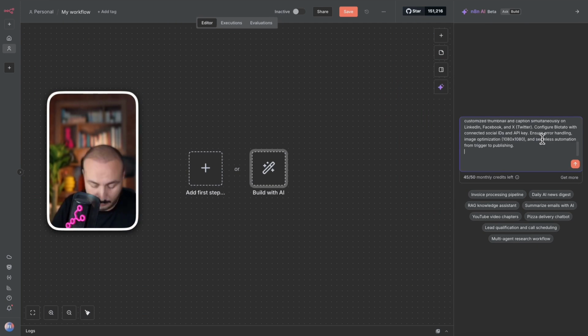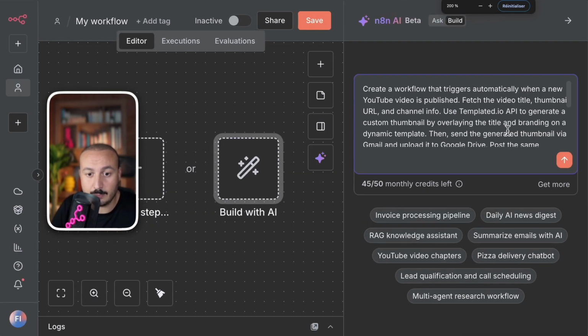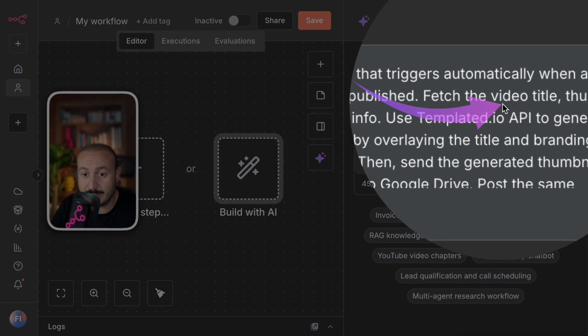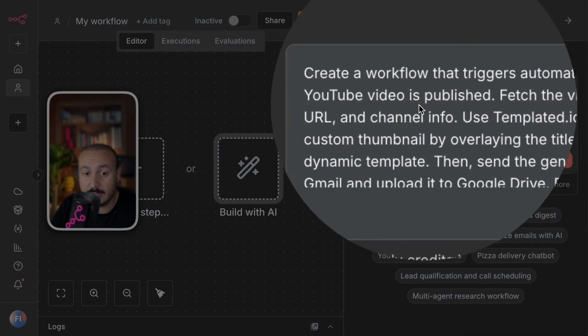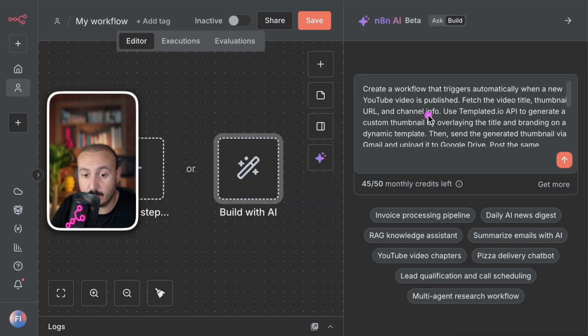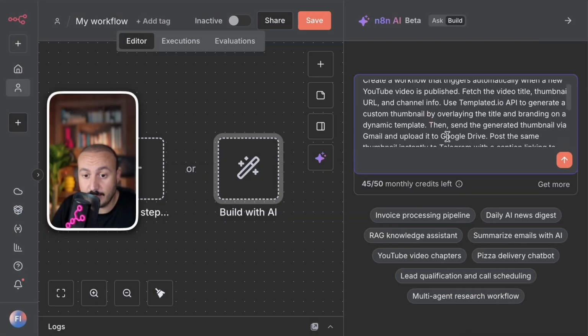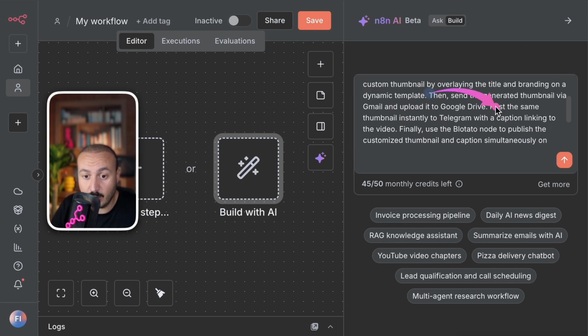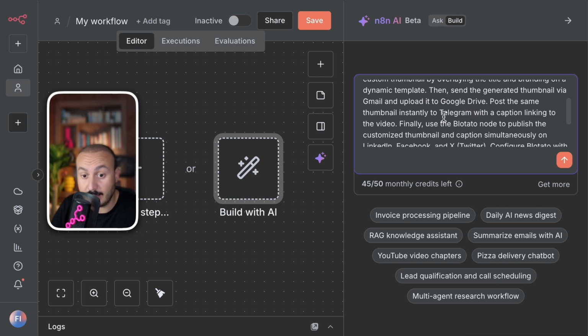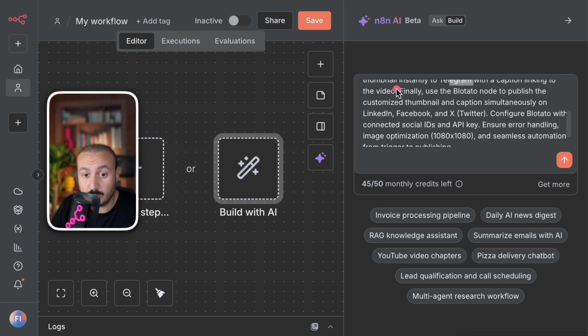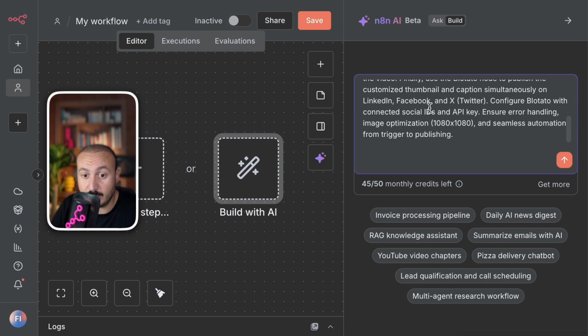Actually, the prompt, so let's increase the size a little bit. You'll see that here it's going to fetch the video. It explained that it needs the title, the URL, and the information about this video. Here, it's going to use this API to generate the image for me. And then it detailed the sending, to upload to Gmail, to Google Drive, and to Telegram. And afterwards, it tells it, you're going to use this node so you can make the publication.